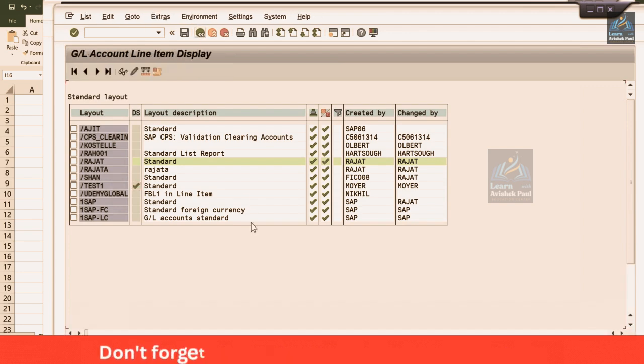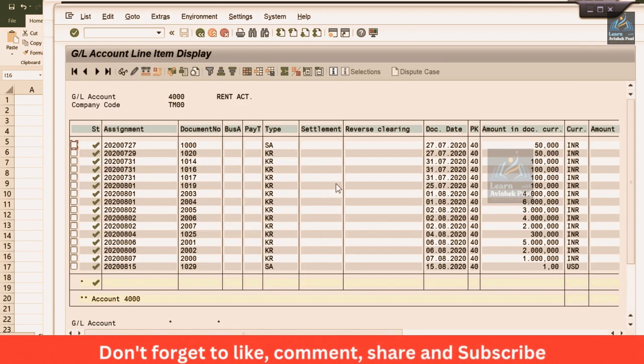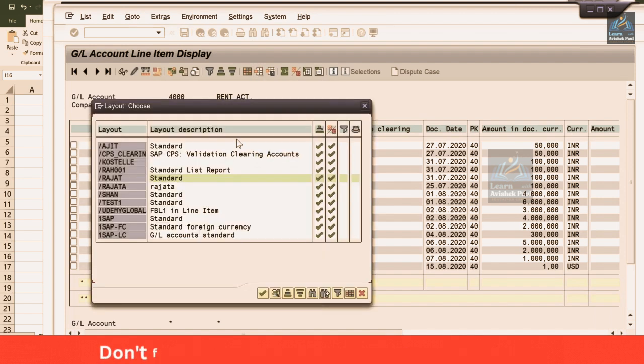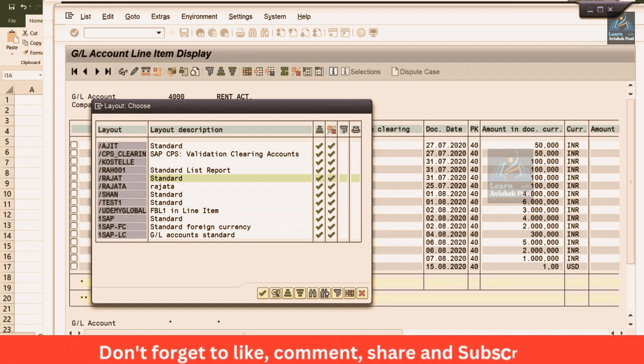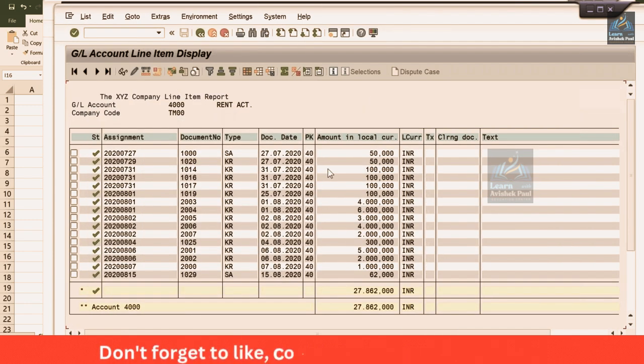Click on back button, or else here select layout here itself. Okay, so this one we can use if you want to edit here. So look at here, this is showing in local currency. Amount is going to be shown in local currency. If you want to add foreign currency also, it's quite easy, guys.